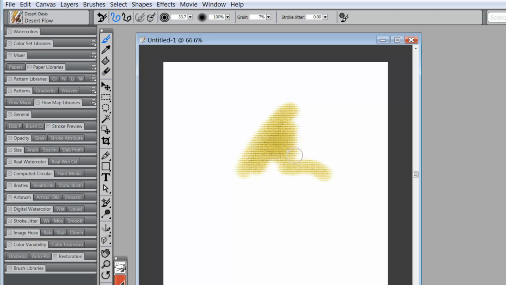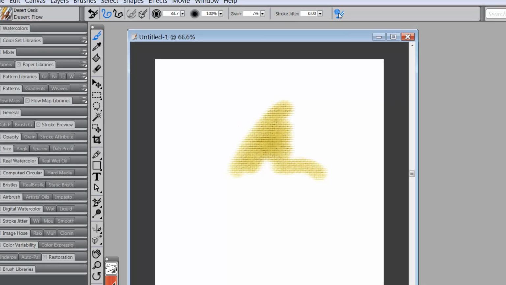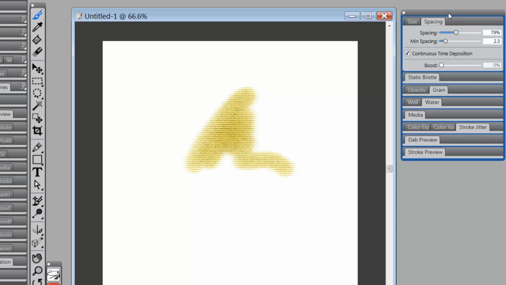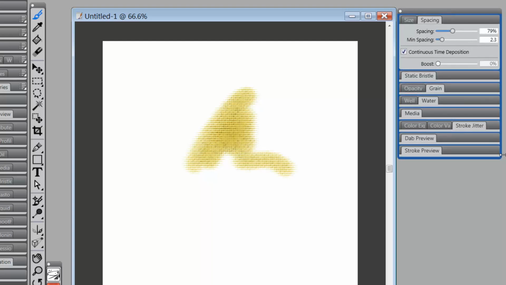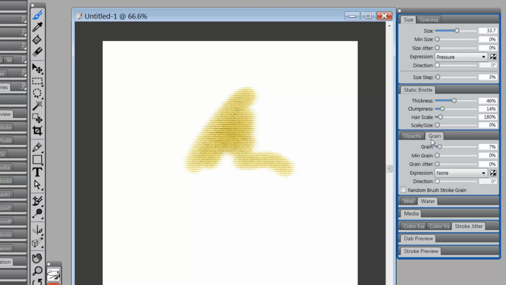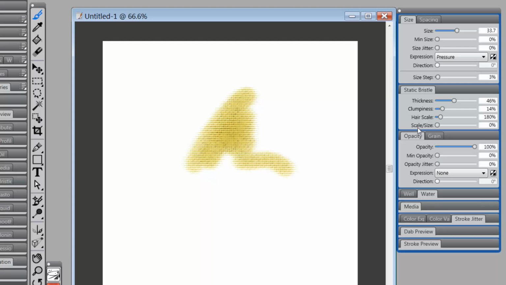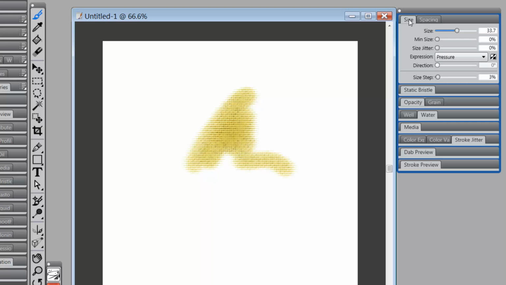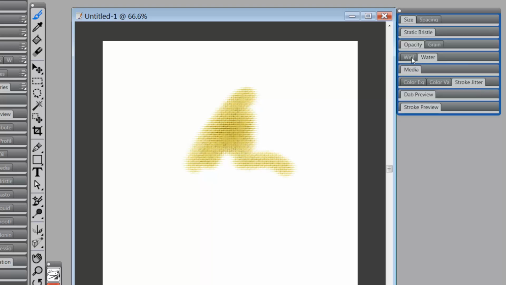But nowadays, all I have to do is, with the brush selected, I come up to the brush property bar and click on Advanced Brush Controls. When I click on Advanced Brush Controls, what opens are the most common brush control panels that would be used with Desert Flow. So I could change the spacing, the size, static bristle. I could change the opacity, the grain. All of these things I can change, and it's easy because they're just popped up.